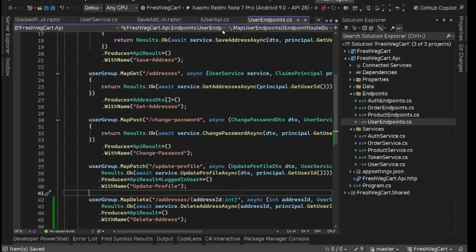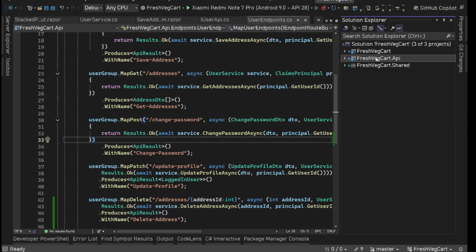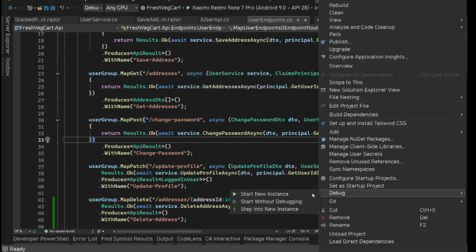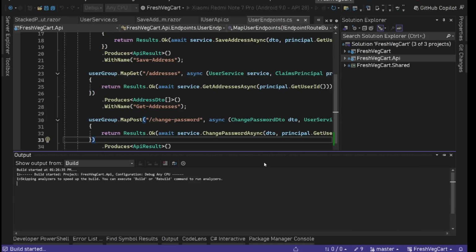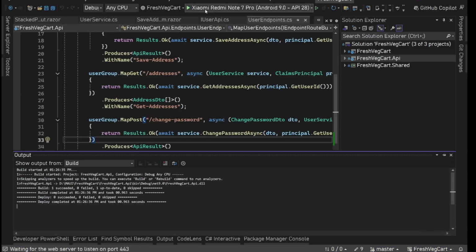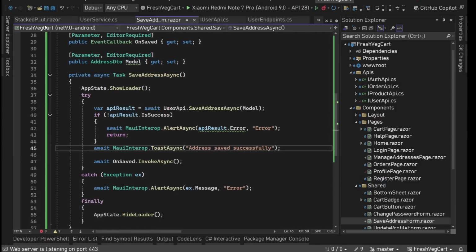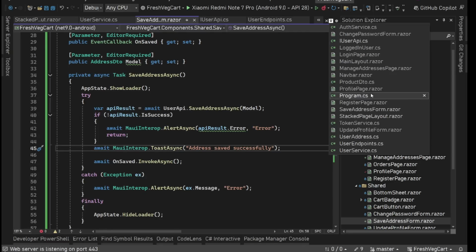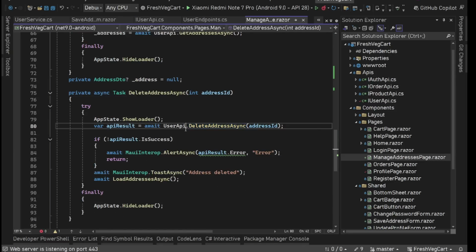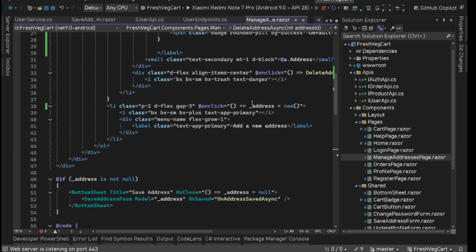So we need to run both again. API, we can right click on the API project and debug, start without debugging. And then we'll start our mobile app again. Before starting the mobile app, let's have some spacing. We are on, where is it? Manage addresses page. Yes, we are here.